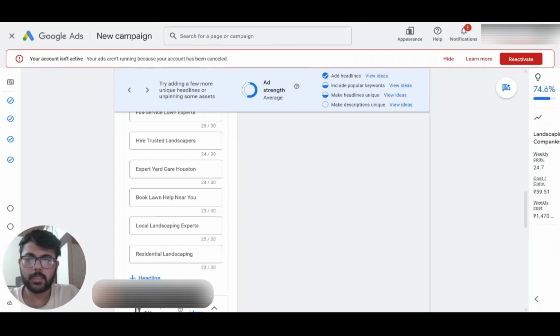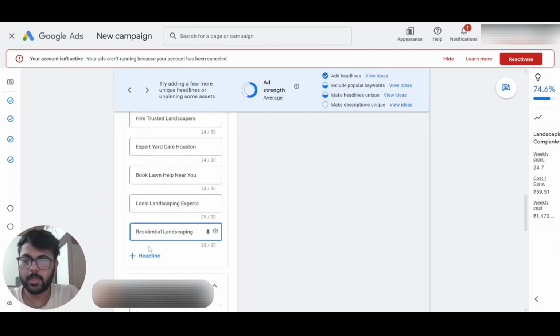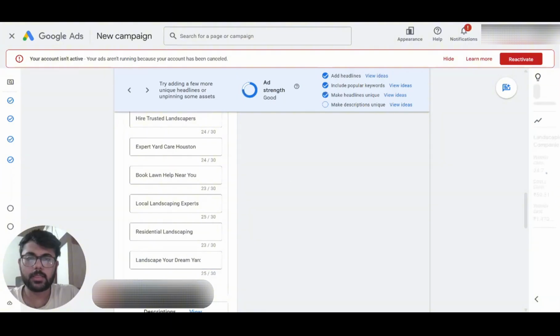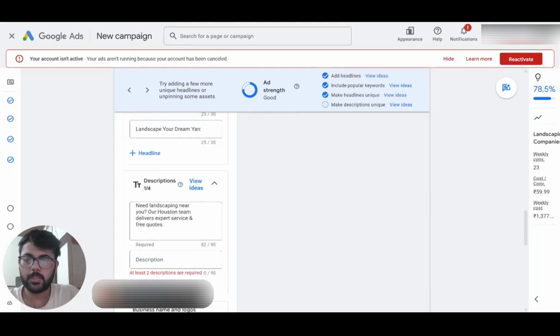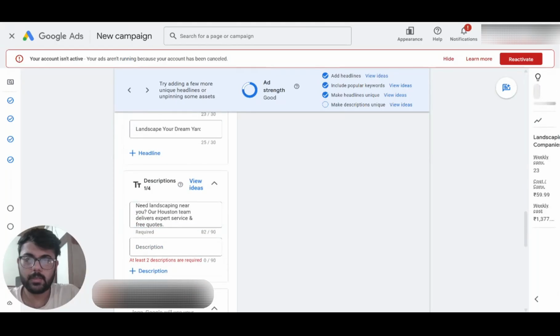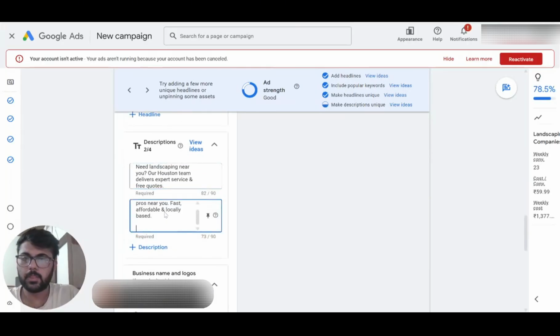Fast landscaping, landscape your dream yard, right? So yeah, ChatGPT already did it for you. Now these are the descriptions for you. So you can add the descriptions. Okay, add at least 2 to 3 descriptions for the best performance.